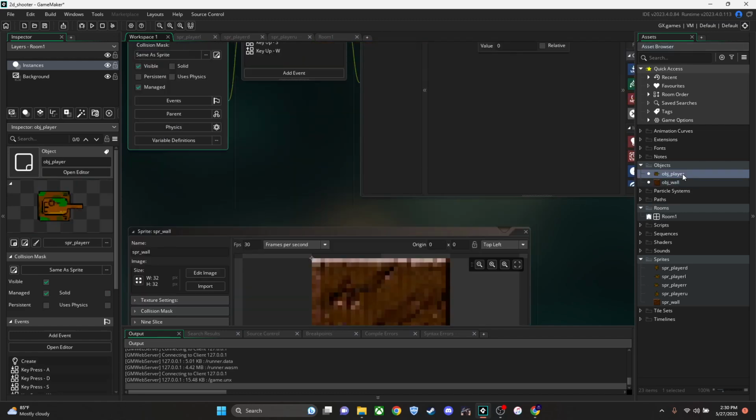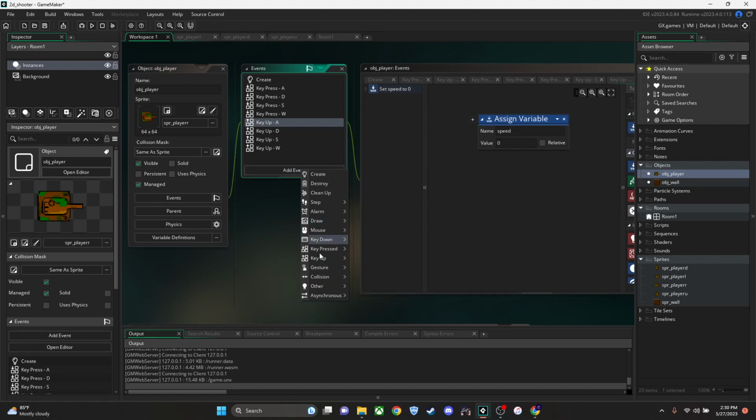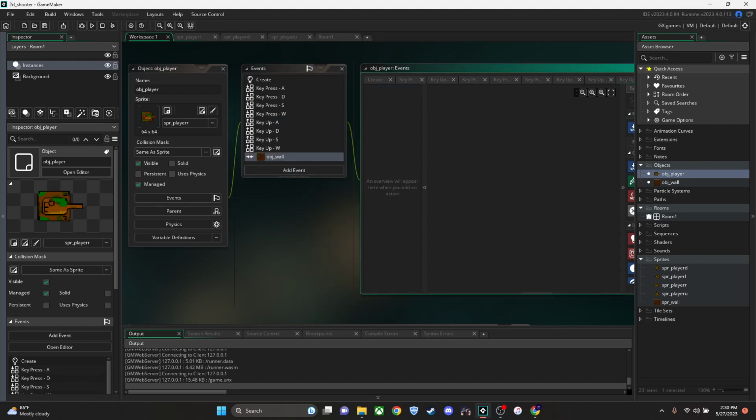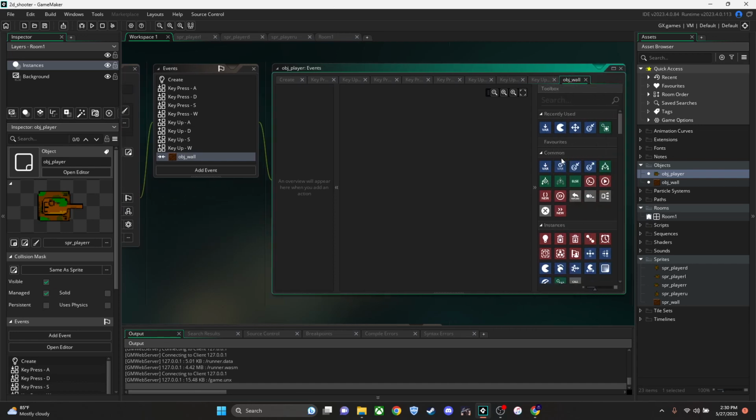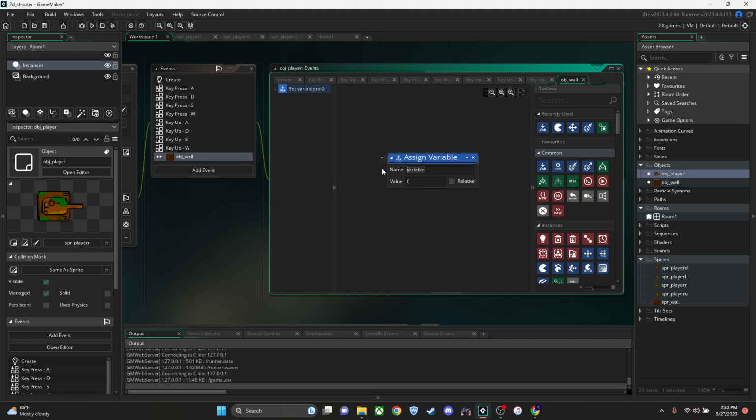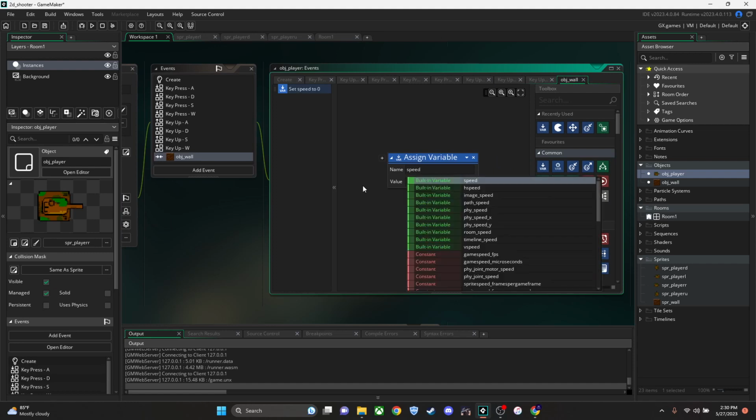Now let's go back into the player. Add event, collision with the wall. And we're going to drag out speed 0. So variable, we'll set the speed to 0.